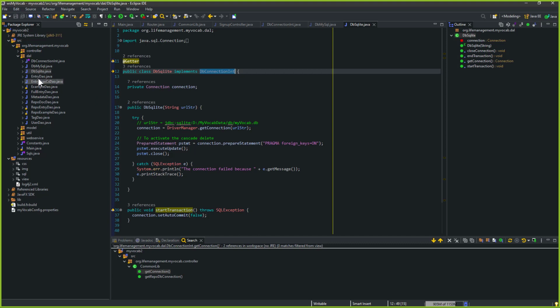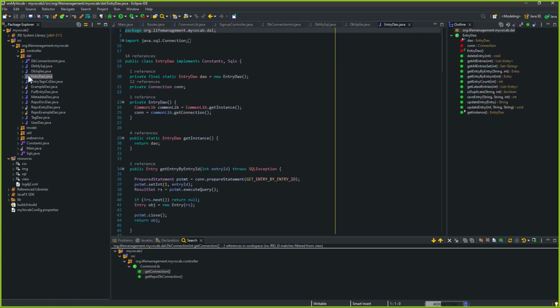So this is the entry DAO. I didn't talk about DAO last time, but it means data access object. Maybe later I will explain that, because every page needs a DAO as well. I will explain that later. Let's not confuse you guys all at once.